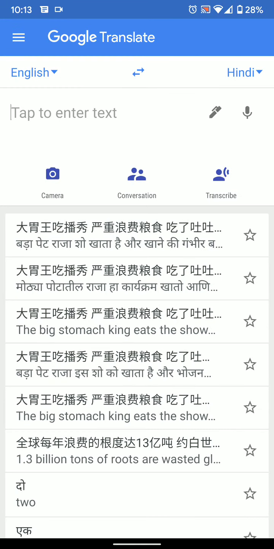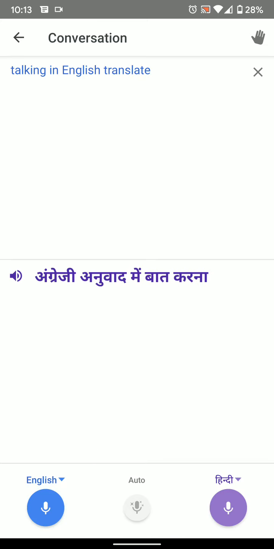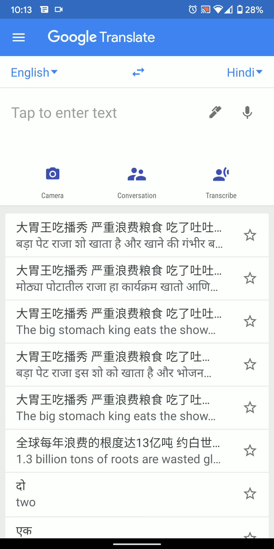I'm going back. Now the second option is conversation. When I click on it, and speak, so when you're talking to someone who doesn't understand your language, this can be very helpful. At the top you can see by default I've selected English and Hindi. You can change the languages as you wish.